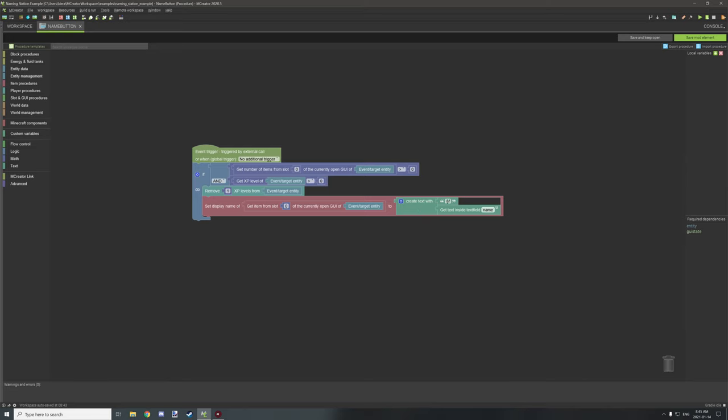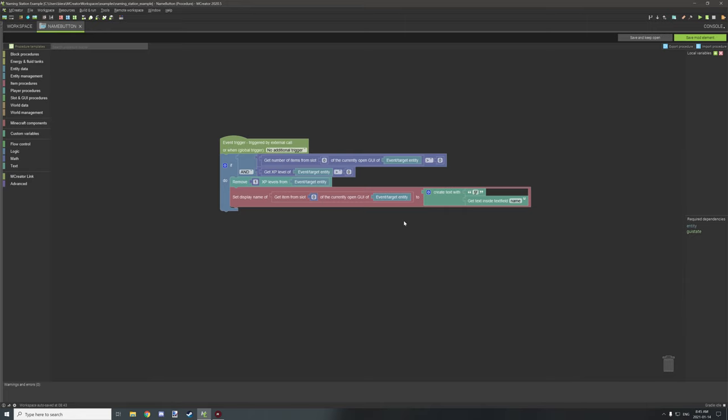And then we're just getting the text field name as well. So I'll show you how to build this right now.